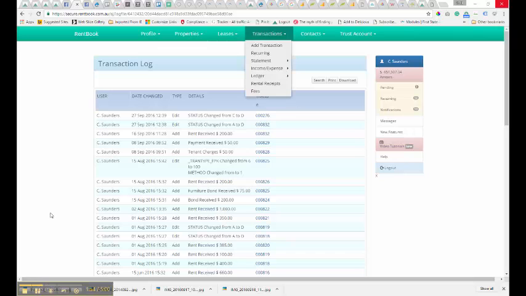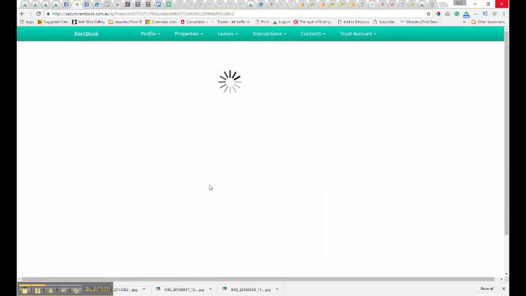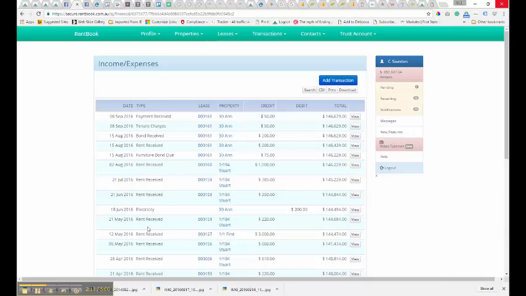Now, if you want to have a look at all the transactions, for example, and you're running as a property owner yourself, you can go into the income expenses report, all dates, and that will list all the transactions that have been entered. And in this case, we click the view on the right-hand side, and let's select this one here.